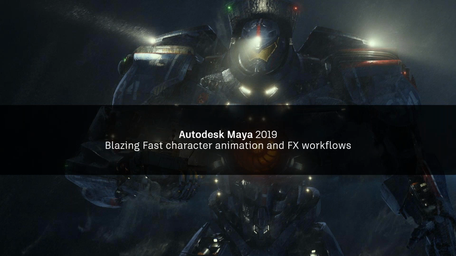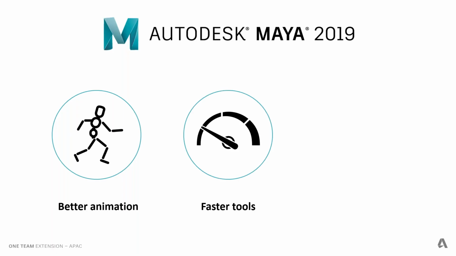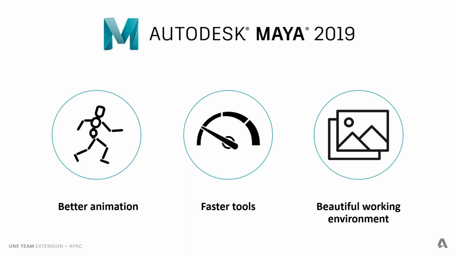So the existing Maya users who have explored 2019 will understand what I'm talking about, the performance improvement which was done in Maya. So in Maya 2019, we have better animation. We have faster tools and a beautiful environment. Now, what does that mean? It means Maya is faster.